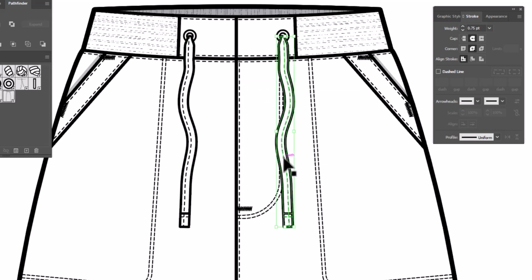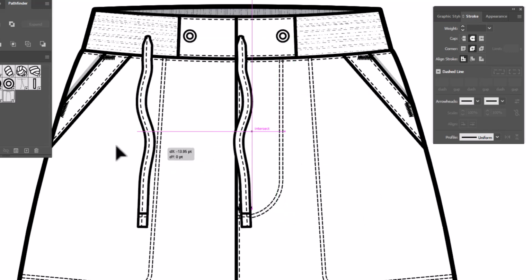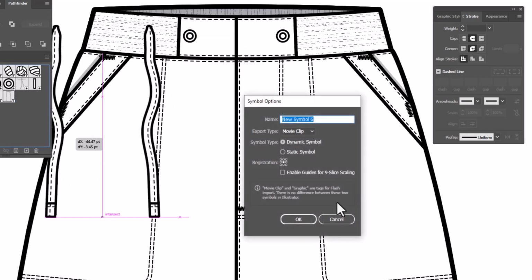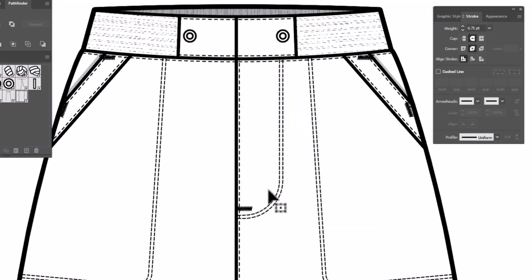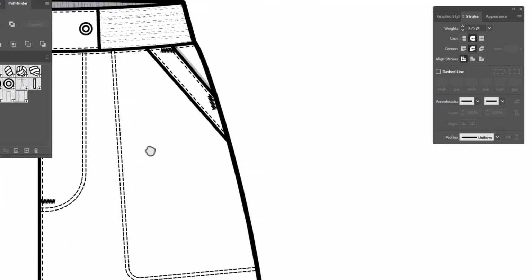And of course, you are going to add them to your library for future use. Let's throw in one more for good measure, and this one, more of a drawstring I think that you would use on a hoodie, but it's really cool, so I think we should do it.